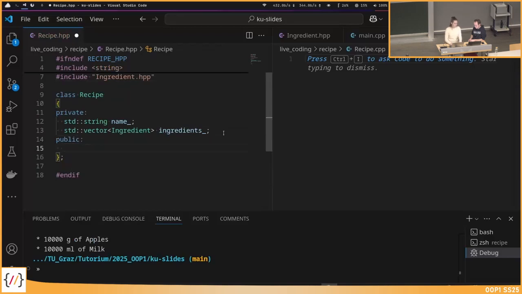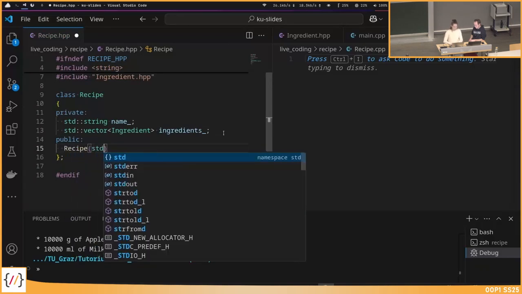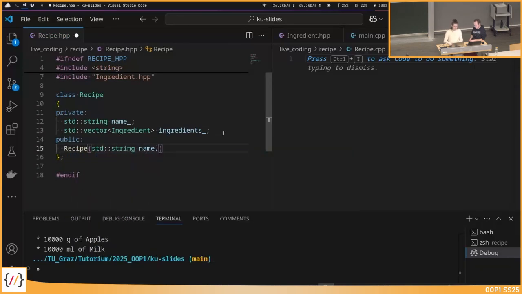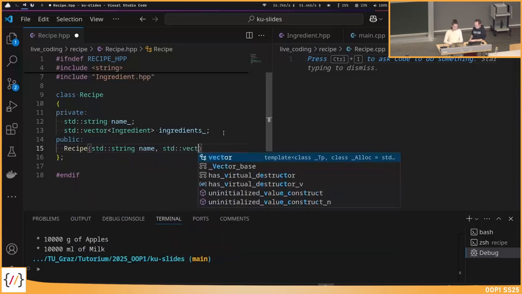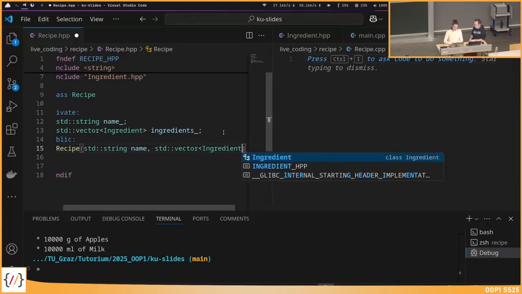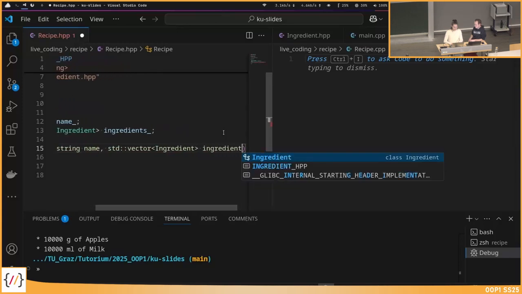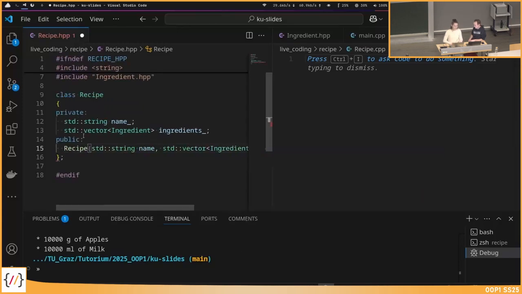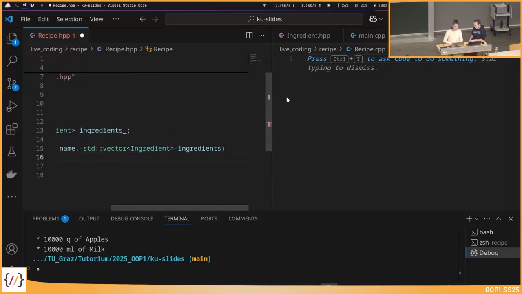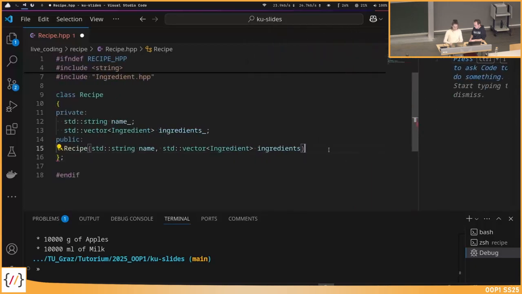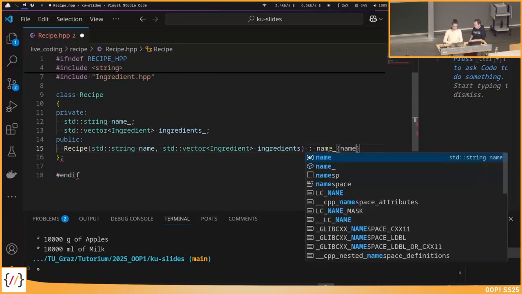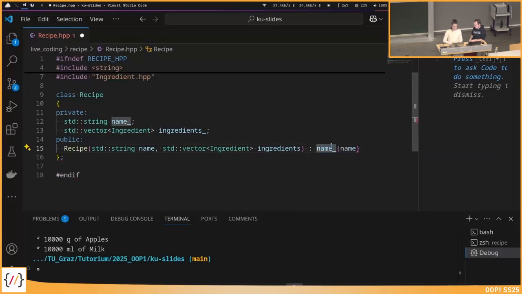Again, we need a constructor. Same as in the ingredient, I'll just pass in all our private attributes we have, and because we just have a very easy constructor, I'll just use the initializer list. So the first, again, is the attribute. Here we call the constructor of string and pass in the name.